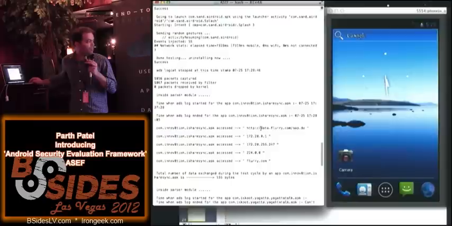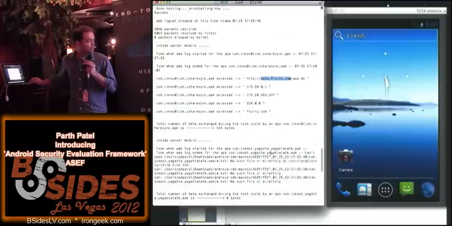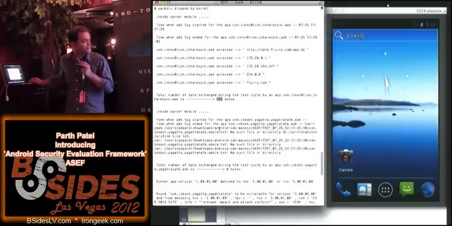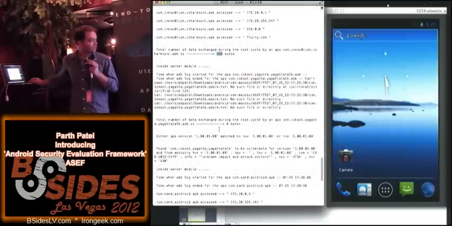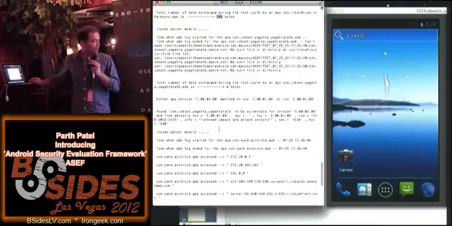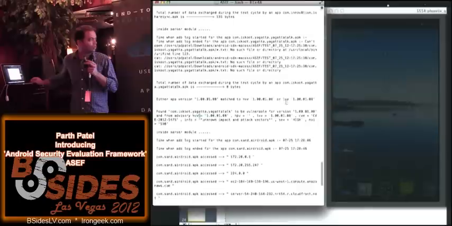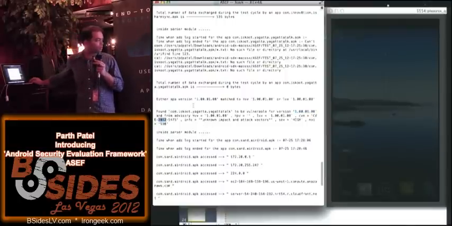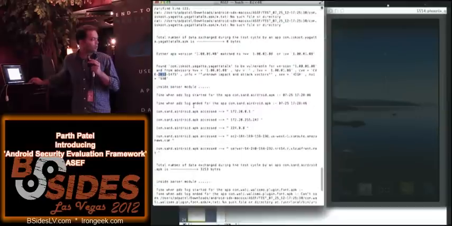Here you can see that this application is trying to send some user statistics to a website, or these are the type of servers it has talked to. This is the number of bytes that it has exchanged during this test cycle. And at the same time, I talked about the vulnerability detection, where this app was found to be vulnerable to this version. And this is the CVE ID that it is telling you, and the user can refer to it and decide whether to update the application or what to do with the version of the application.